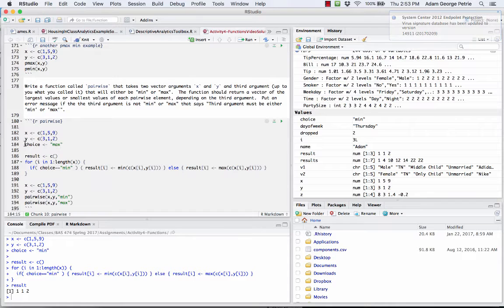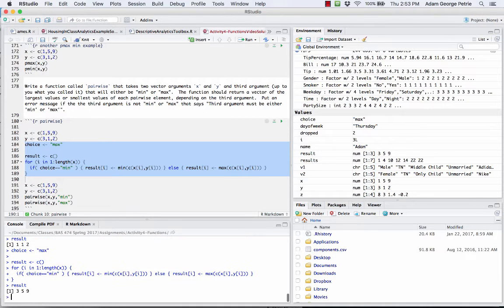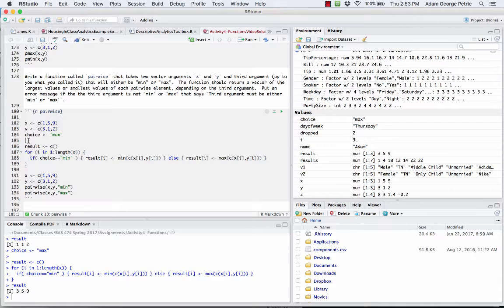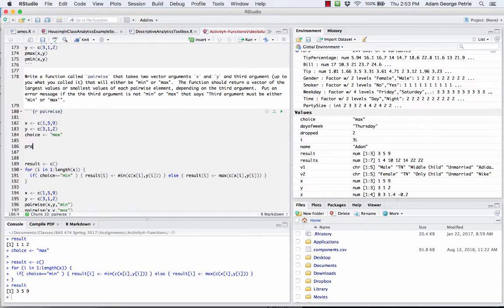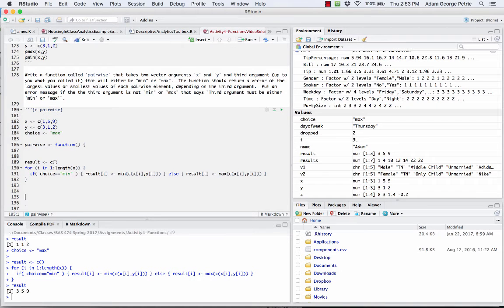Let's change choice to max here. Rerun this. 3, 5, 9. Yes. All right, so we're almost good to go. Let's go ahead and write this function now. We want the function to be called pairwise. Let's left arrow that to function, parenthesis, curly brackets, and put all that code that we just wrote inside the curly brackets. The function should take arguments x and y, and then a third argument, it's up to us what we call it. Since we tested out our code with the argument essentially being called choice, let's just reuse that.